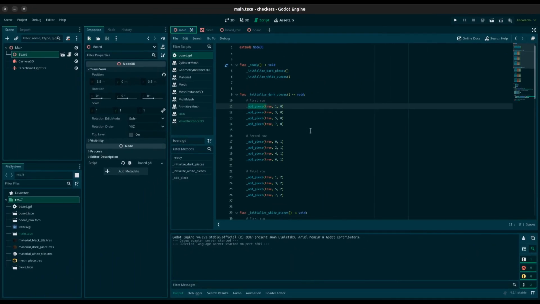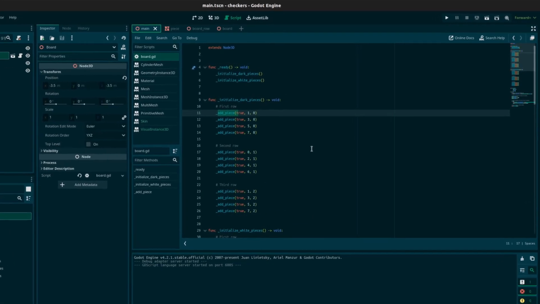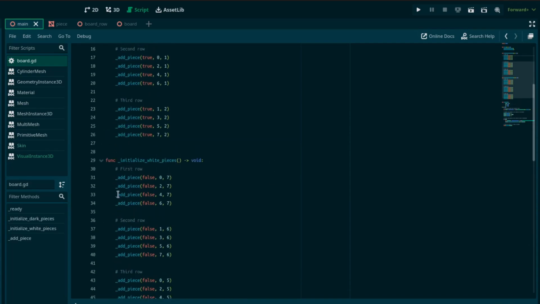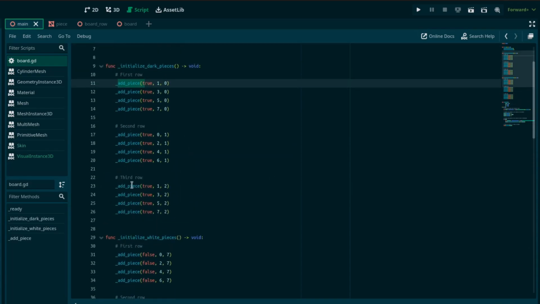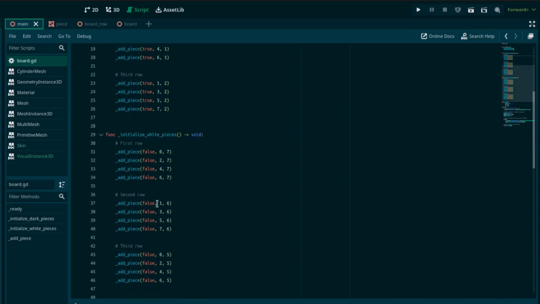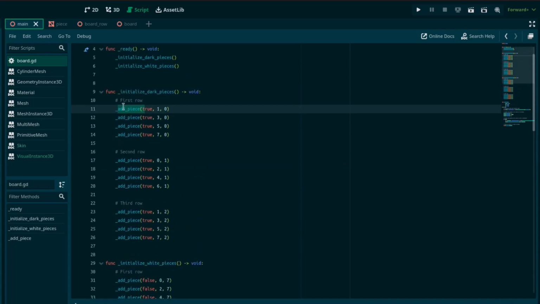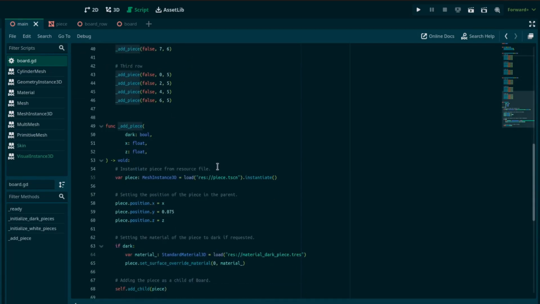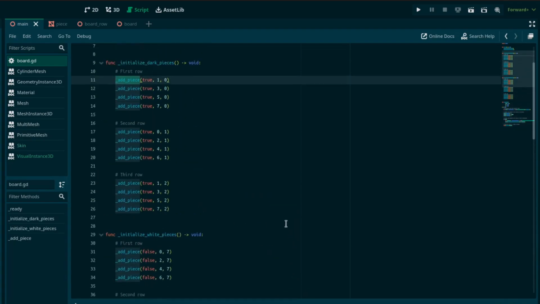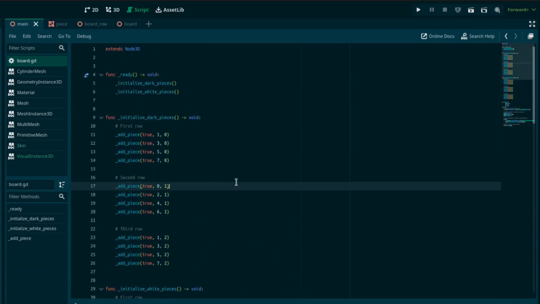So let's have a look at how to do this. What I want here is to remove these many copy-pasted pieces of code, like add piece is a function. It certainly is less code to repeat than repeating all of this every time. But there's still some things to be done.